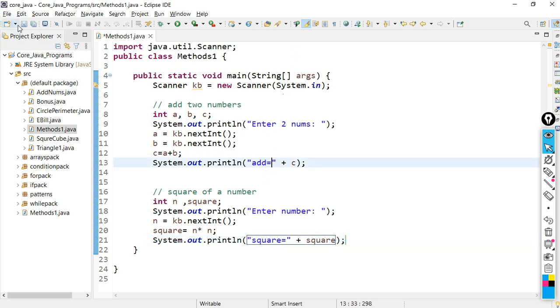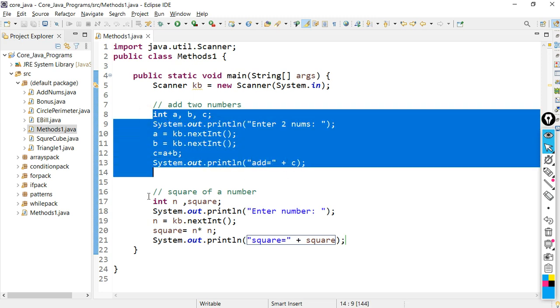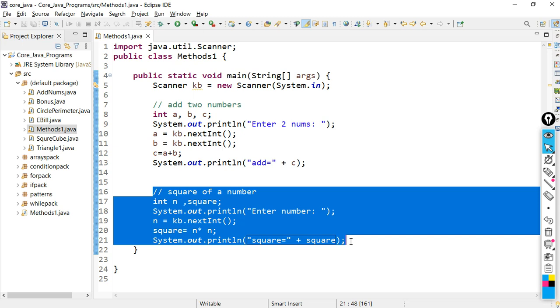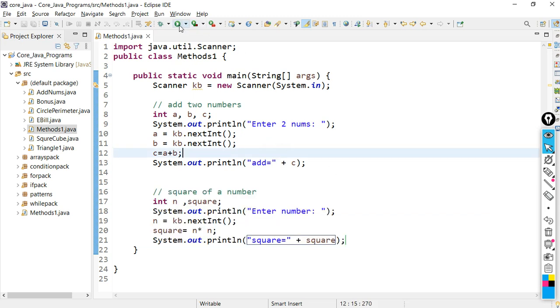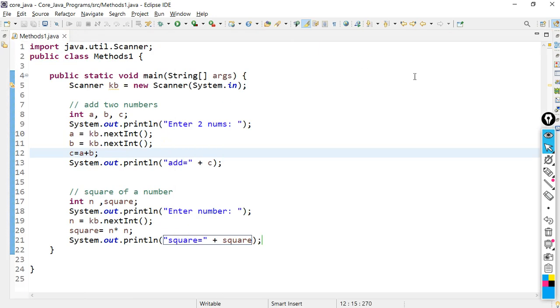So the program is very nice, no problem. Here we are implementing the logic for addition of two numbers. Here we are implementing the logic for calculating the square of a number. Now when I run this particular program, what is happening here? It's asking the two numbers, right? Everything is okay. Let me minimize this one, please.